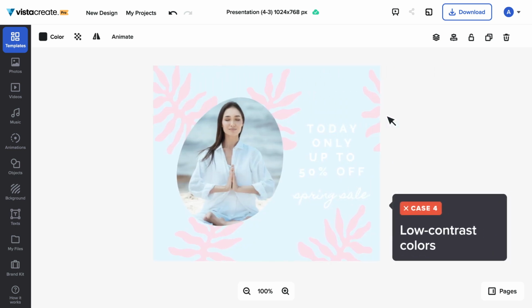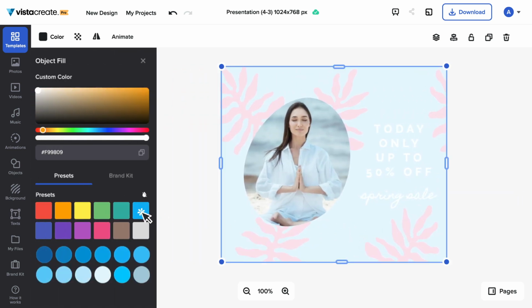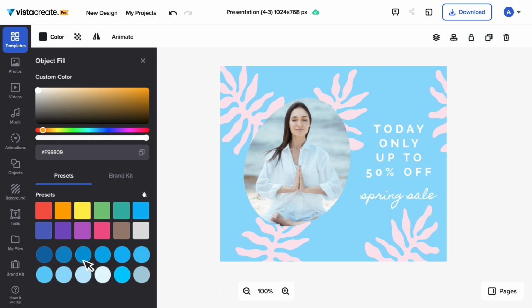There's no use in pastel pink leaves on the pastel blue background if no one can see them. Still, don't be afraid to use light, pastel colors in your designs. Just add enough contrasting detail to see the text and design objects clearly.